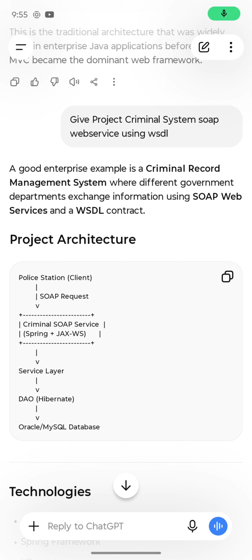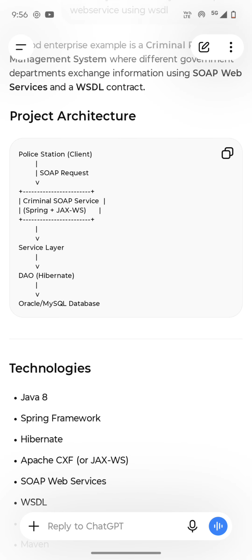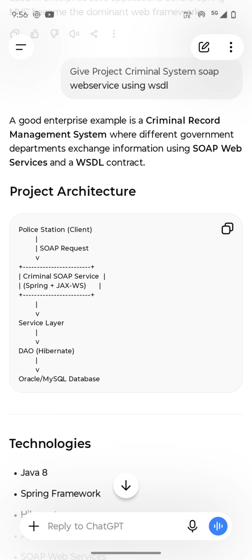So there is another YouTube video I'm going to make. We want to create a SOAP web service using a WSDL contract. It is a criminal record management system. I want to explain how we want to create it. You can see here the client is a police station, and they want to use this web service. What is this? Criminal record management system.